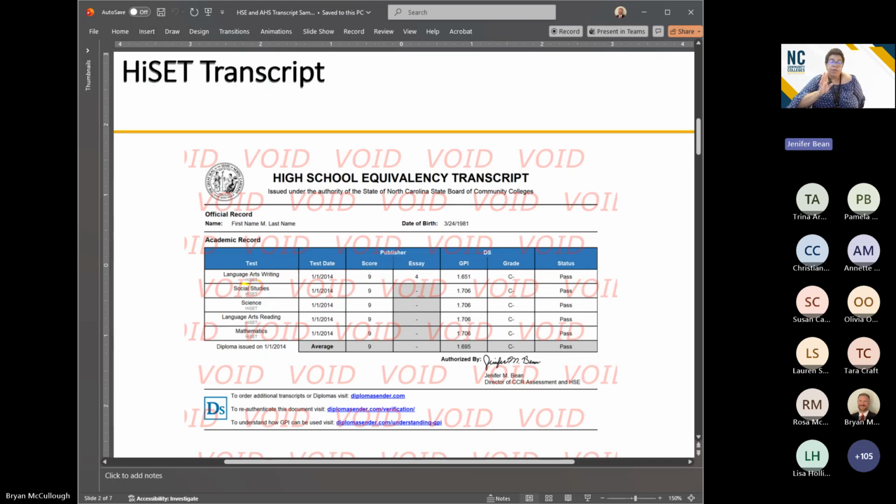The other thing to note is that underneath each section it will say HiSET, where the previous transcript would have GED 2014 series underneath each section. This one will say HiSET underneath each section.